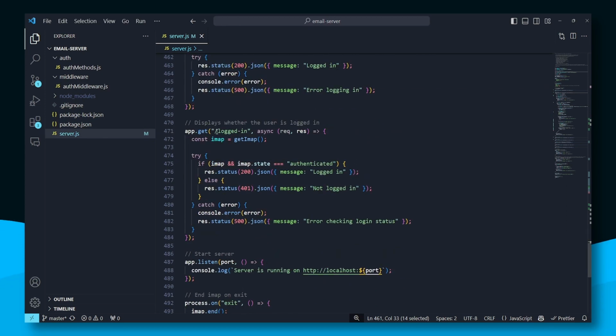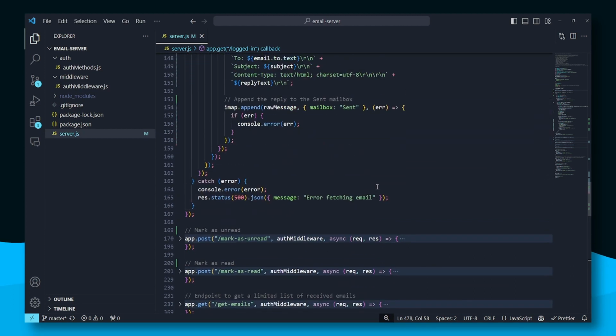And lastly, we have the logged in route, which returns whether a user is logged in, and the simplest way to do it is to check whether the IMAP object is instantiated, because if it is, this means that there is an existing connection, so the user is logged in, and if not, this means that the user is logged out. So this is what we're doing. We're checking if the state is equal to authenticated, and then we're returning a positive response. Otherwise, we return an error. And this is pretty much how the backend works.